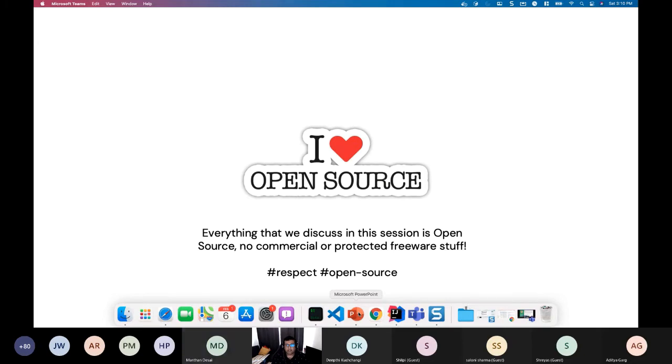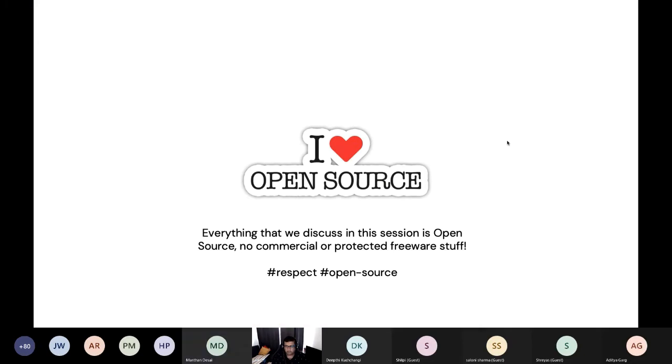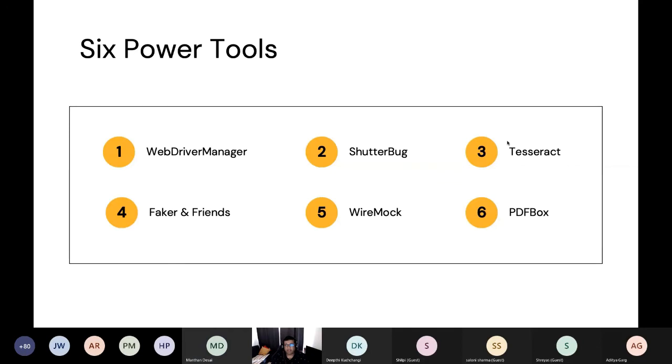So in this session, I'll be talking about 6 power tools, and some of you might know these tools, but I just want to review these tools and how you can use them to automate some of the flows or some of the activities that can save you time, or give you additional coverage in your automation.